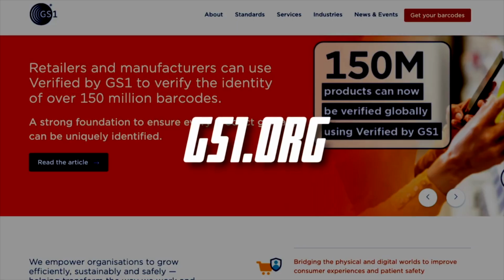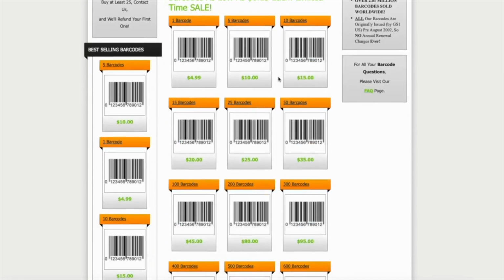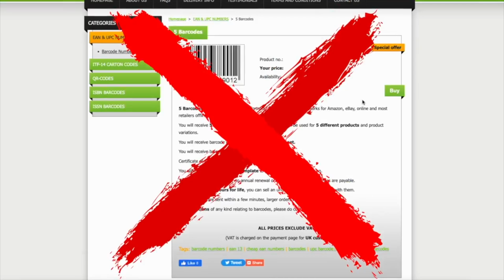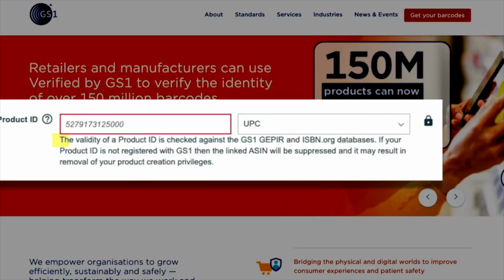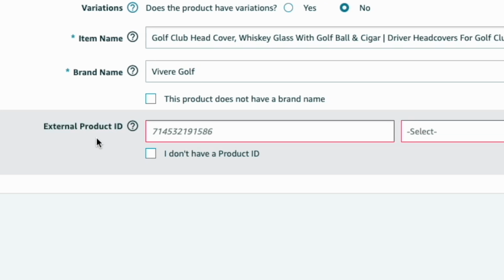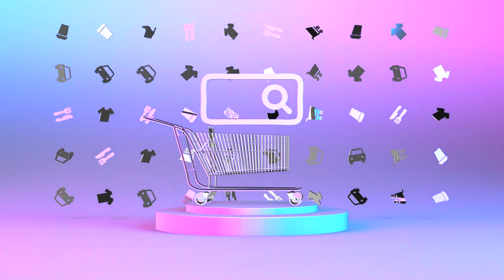You can obtain a $30 barcode on GS1 using the link in the description. In the past, you could purchase these barcodes for a much lesser price on a third-party website, but since then, Amazon has restricted anyone from doing this. Only buy from GS1. Now, the other option is to claim that your product does not have a product ID. If you are branding your products and you are only using Amazon for your e-commerce platform, I would select this to save you money. If you're going to be selling your product on different platforms or in retail, then you need a product ID, such as a UPC or GTIN.